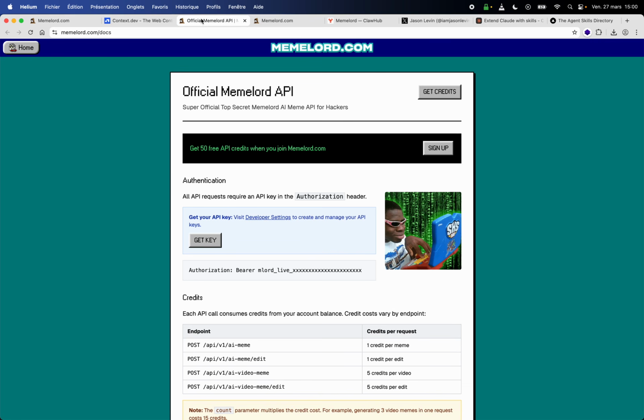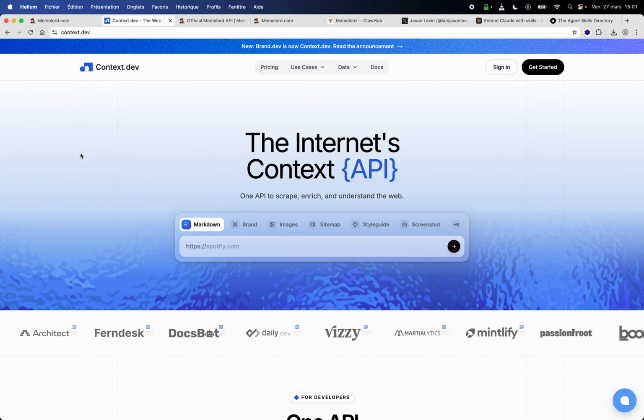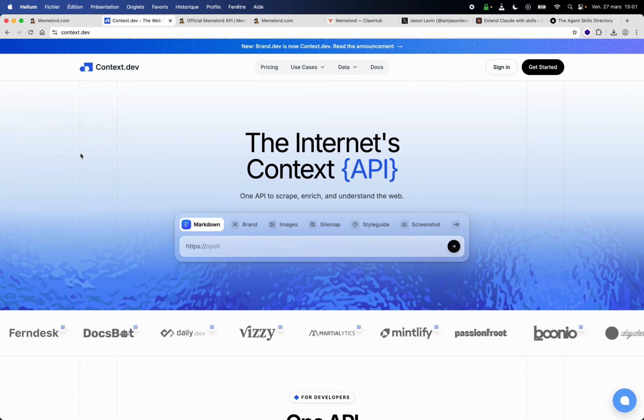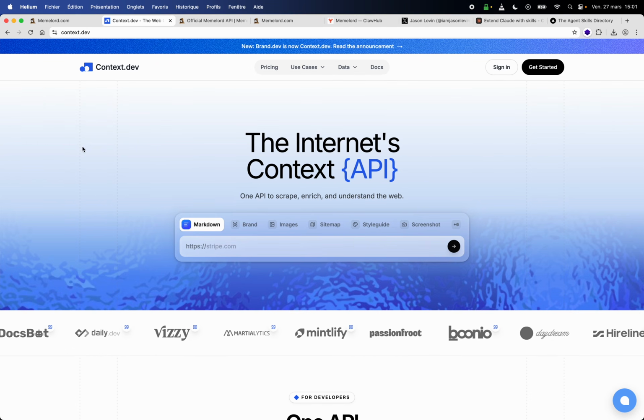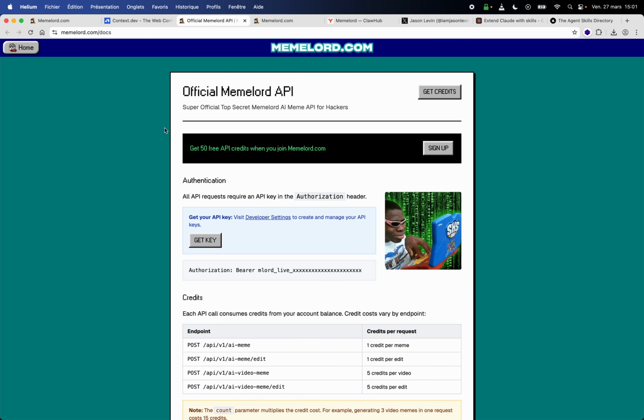That'd be perfect. So that's the future of SaaS. That's the future of onboarding. You make use of context.dev, you maybe bring some other tools, and you make use of the Memelord API, and you've got the world's best onboarding on earth. Yeah, that's basically the best.